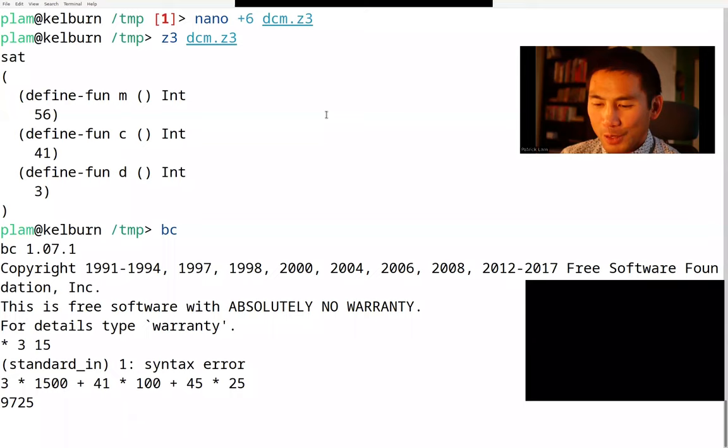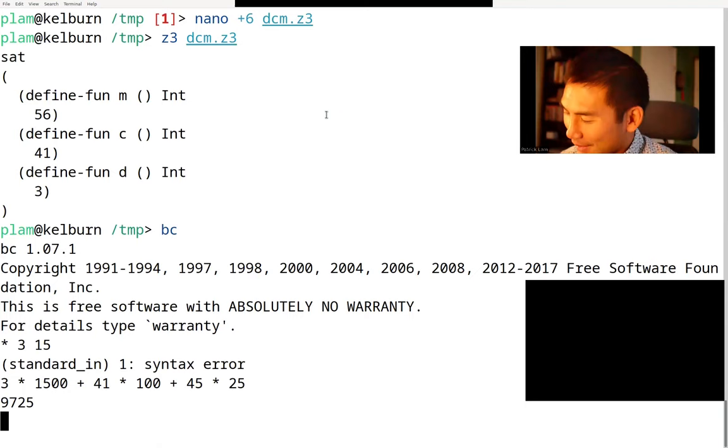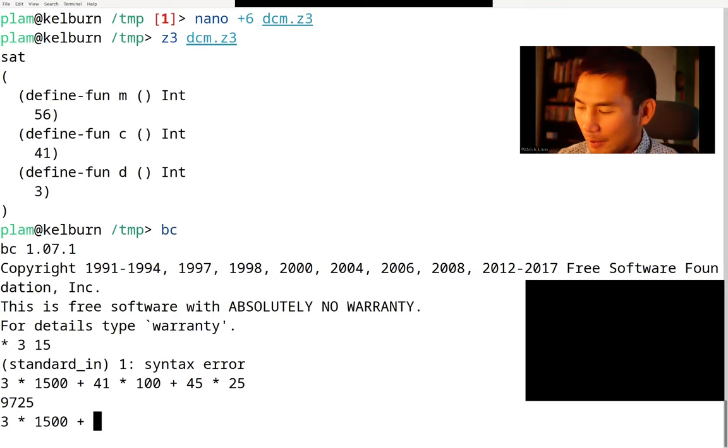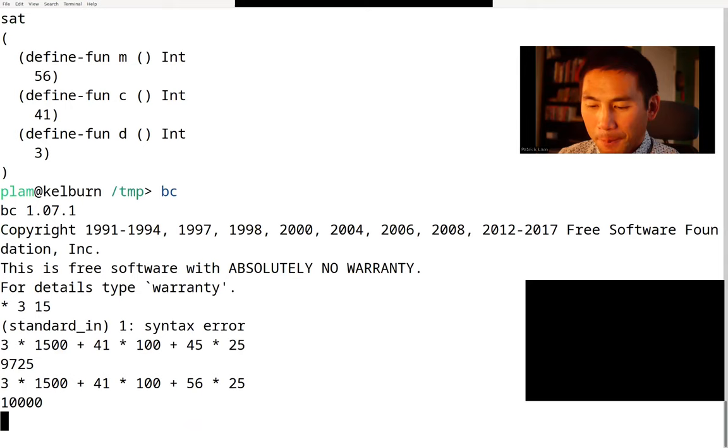Somehow Zoom just crashes from time to time, where it freezes, and it's like, what's going on? Dogs is 3, mice is 56. I guess there's a typo here. 3 times 1500 plus 41 times 100 plus 56 times 25. And that gives you $100. And 3 plus 41 plus 56 is 100. So here we have a solution.